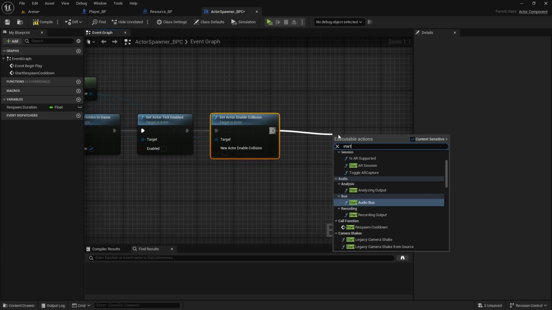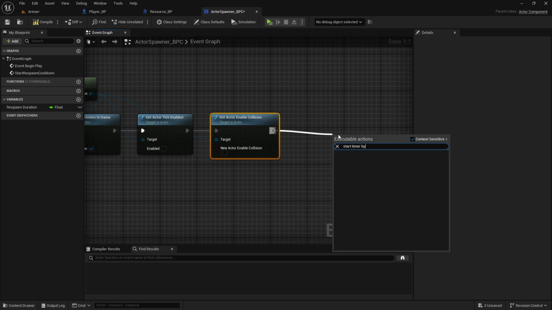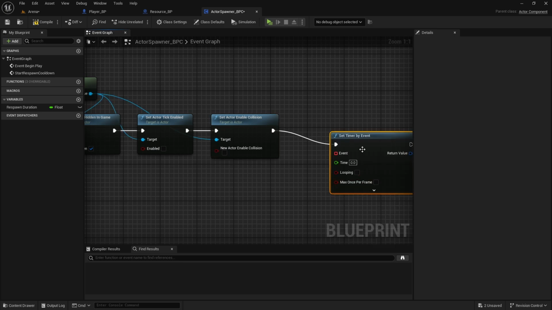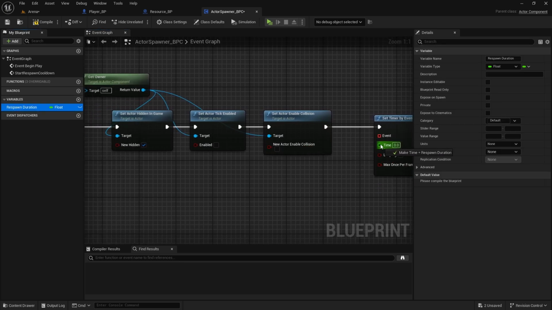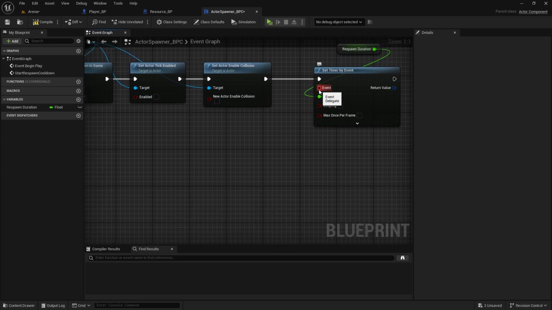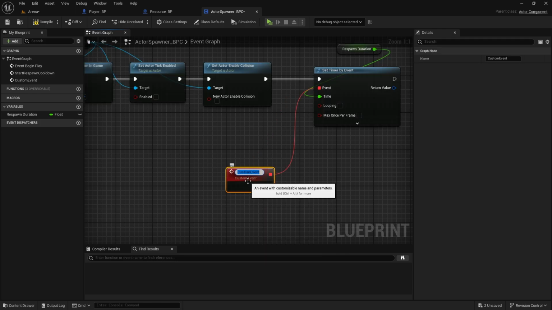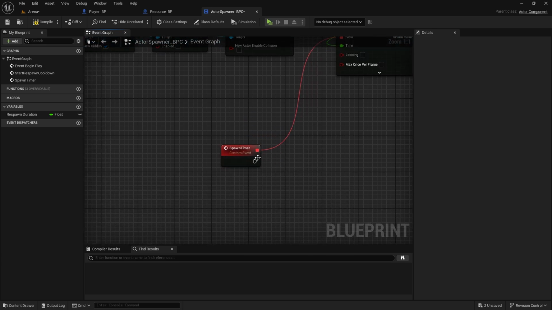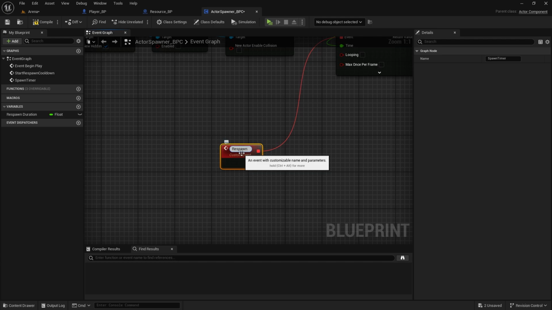Then we will start a timer by event. Set timer by event. This respawn duration will be the time, which is in seconds. We don't want it to be looping. And from the event, we want to add a custom event, and this will be spawn timer. Actually, we can call it respawn actor.